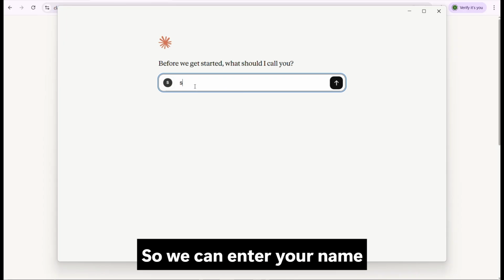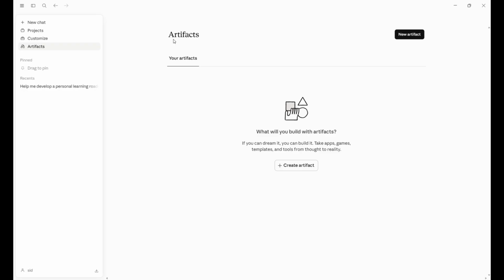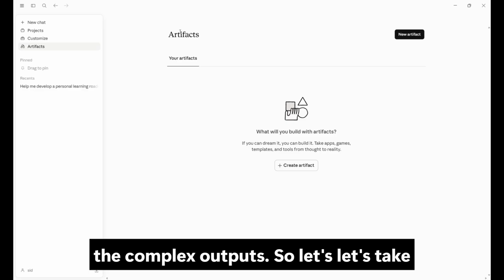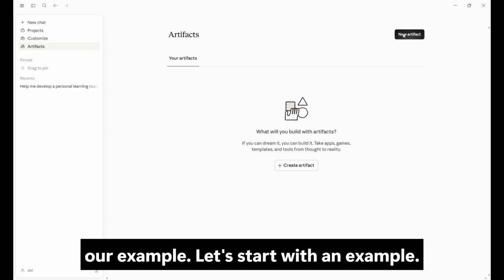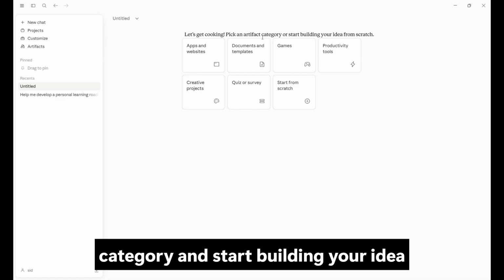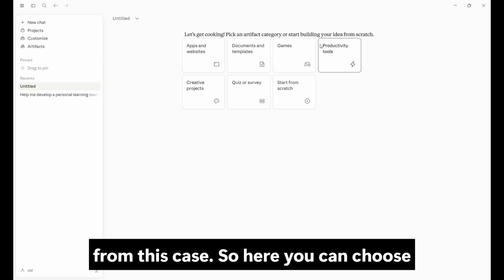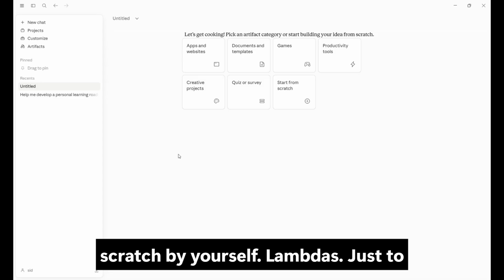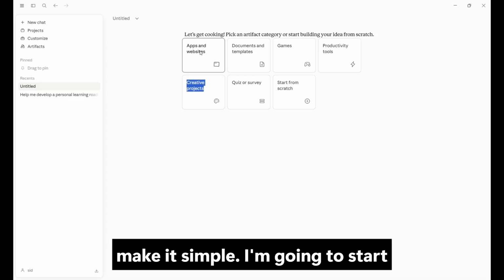So we can enter name here. We can use this feature to work with the complex outputs. So let's take an example. Let's start with the example. So let's get cooking. Pick an artifacts category or start building your idea from scratch. So here you can choose one of these or you can start from scratch by yourself. To make it simple, I'm just going to start with this one.